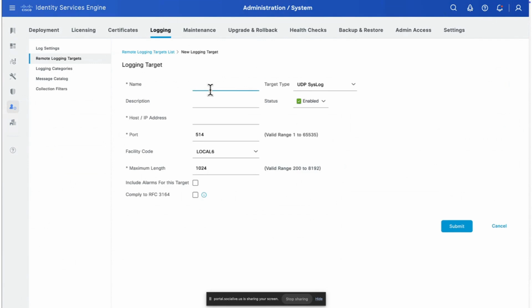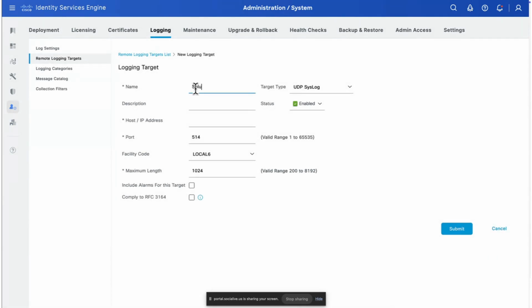Now let's give it a name, Splunk underscore SIM. And you can send the syslogs over UDP, TCP, or a secure syslog mechanism. It's up to you. Description is an optional one. I'm just adding it. Make sure it's in enabled state.